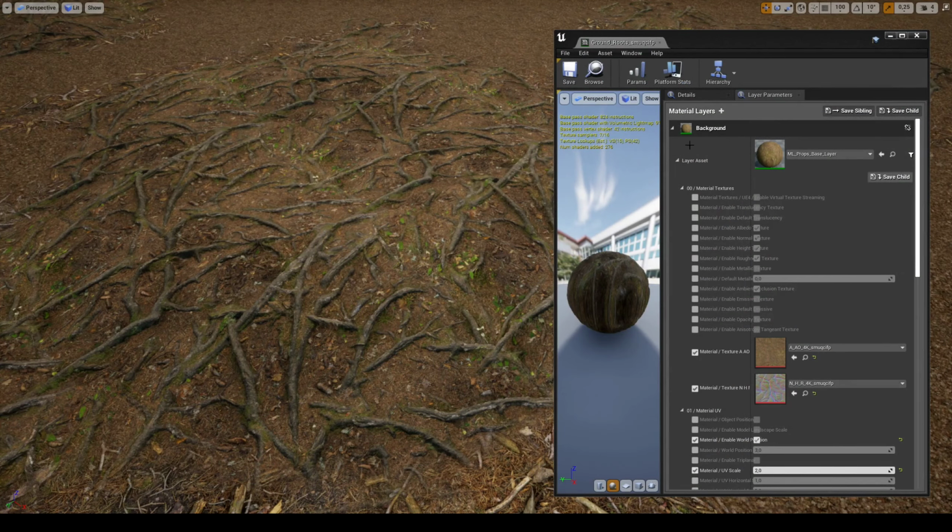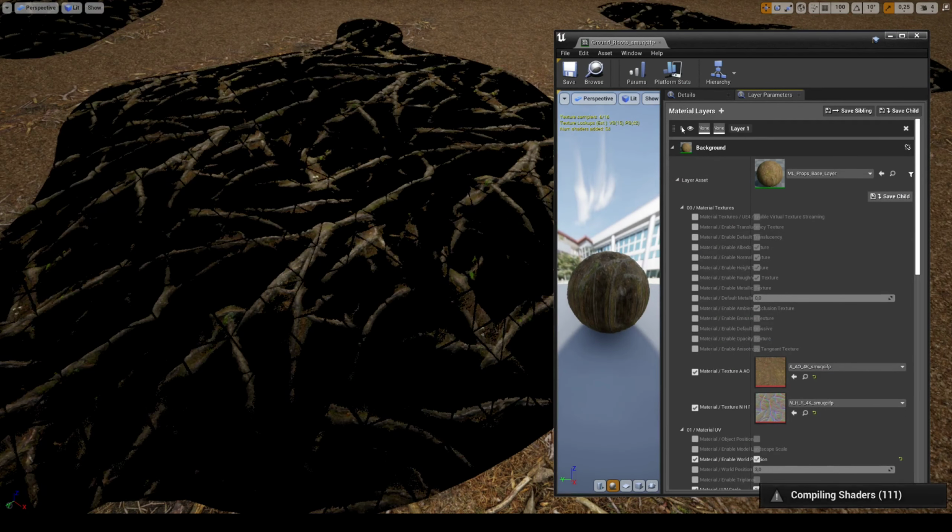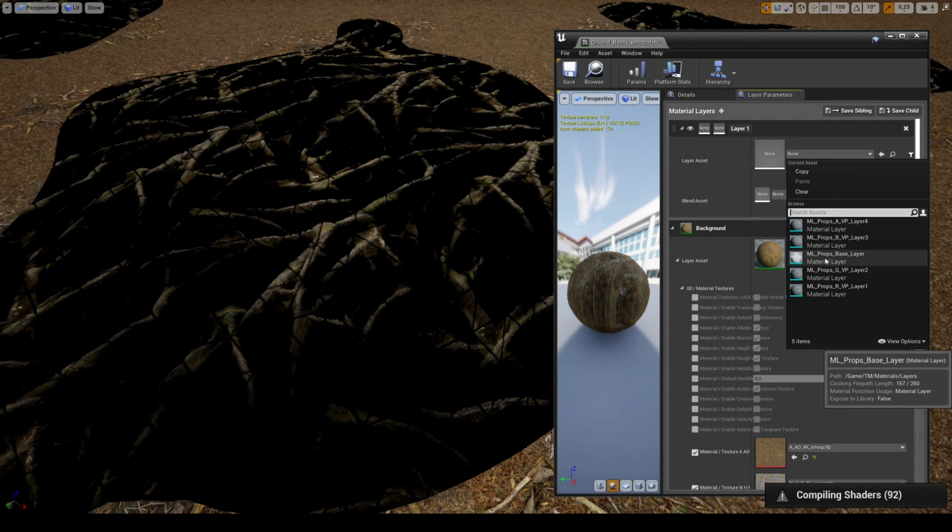When you create a new material layer, you can select the layer you want. It doesn't really matter unless you use the custom primitive data parameters. In this case, you should select them in order, from layer 1 to 4, to make it easier to find them when using custom data.